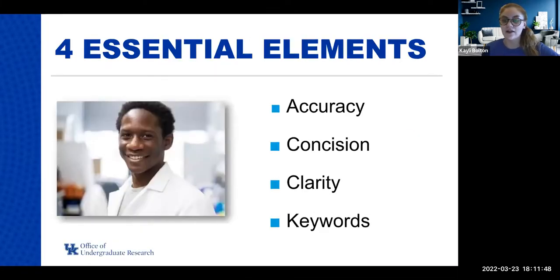Okay. So, four essential elements for an abstract. You're going to want accuracy, concision, clarity, and keywords. To sum up these four words, the main point of your abstract is that you want to get your research across well, in the shortest amount of words that you can, while not oversimplifying your research. And this can be very difficult, which is why we're trying to give you this workshop today.